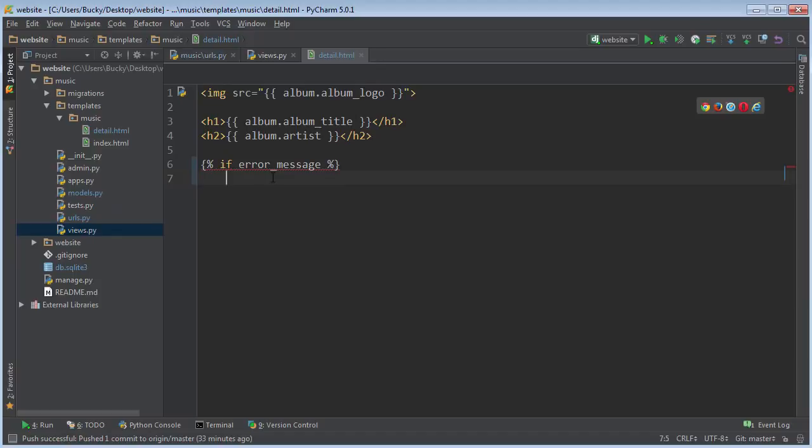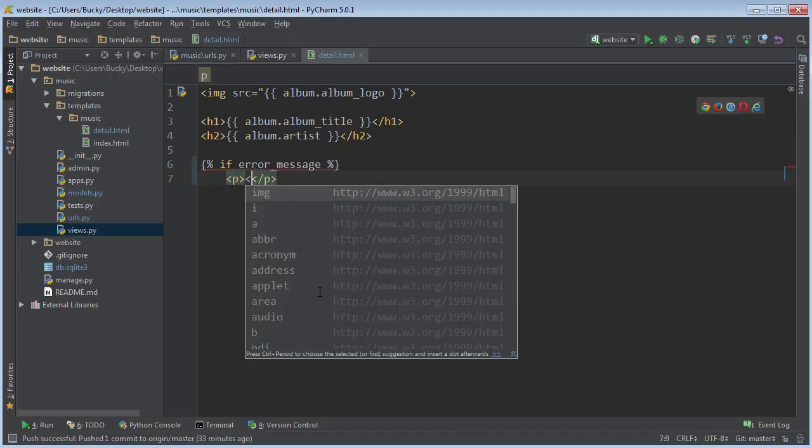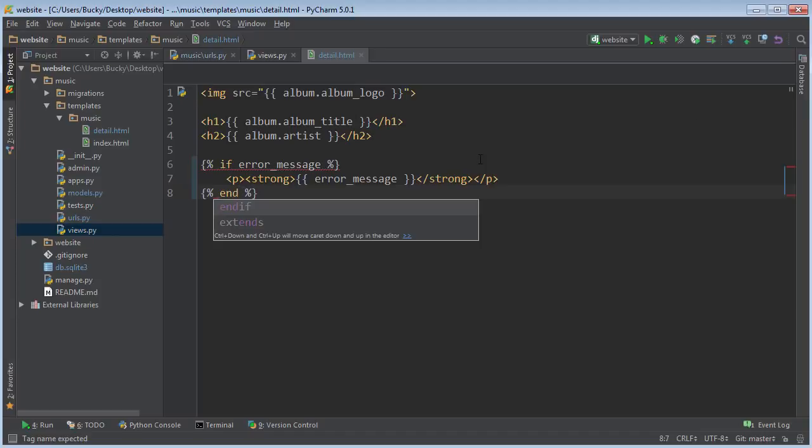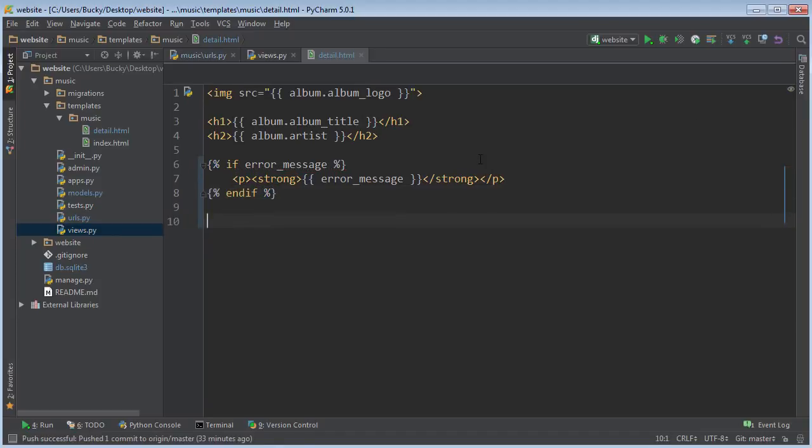So just make a conditional right in there, and you can style this however you want. I'm just going to make something bold real quick. So strong, and I'll just say error message. So hopefully this will not exist. There won't be any error messages and this will not even appear. But if it does, then they're going to have a little bold message at the top that says, hey, you did something wrong. All right, so now we want to end if. All right, so that's all we need to do.